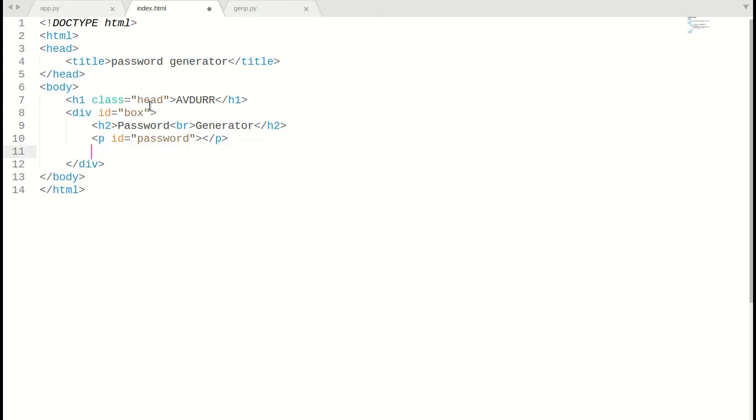And right here we're going to have a copy button. So a button, copy, the ID is going to be copy_button, like that. And then we're going to have an hr, and the class is going to be line.